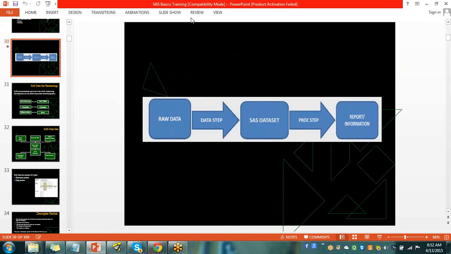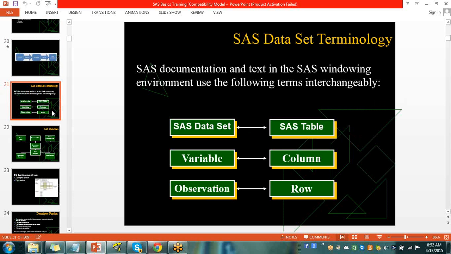Okay. Now we will see the flow of the data in SAS. What is the flow of the data? First I am getting the raw data, or the file which the client sent us, that is the raw data. Using the data step, we convert my raw data into a SAS dataset. Once my SAS dataset is created, after that I will use the proc step to analyze that data and create reports and graphs. So this is just the flow of the data.